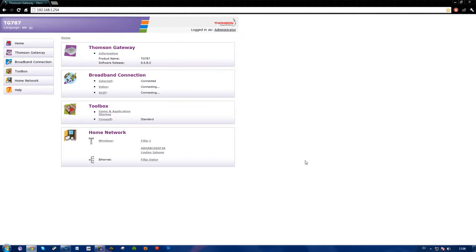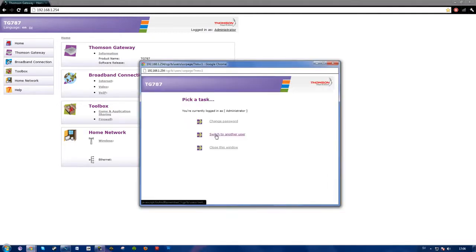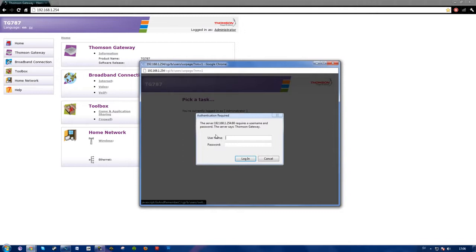I'm already logged in here, but I'll show you how it looks when I log in. So switch to another user here, and the default login is usually admin as username and admin as password, or username as username and password as password. My default is username as my username and password as my password.